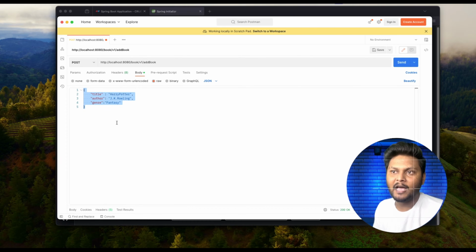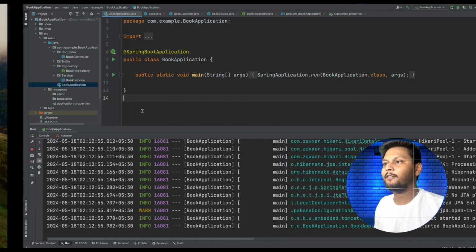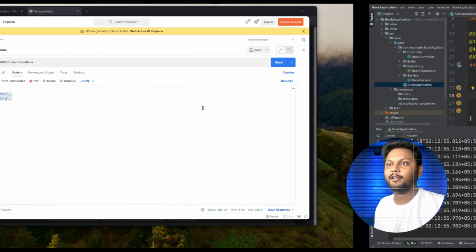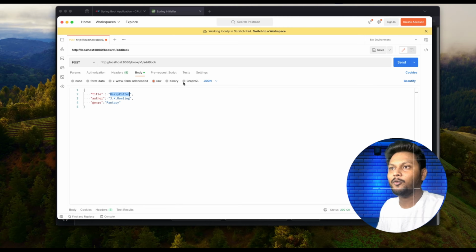So here, as you can see, I have added a JSON which we want to send. So basically, title, author, and genre I have added. So if you see the book class, we have title, author, and genre, right? Now I have added a Harry Potter book. So let's try to hit this API and let's see what happens.